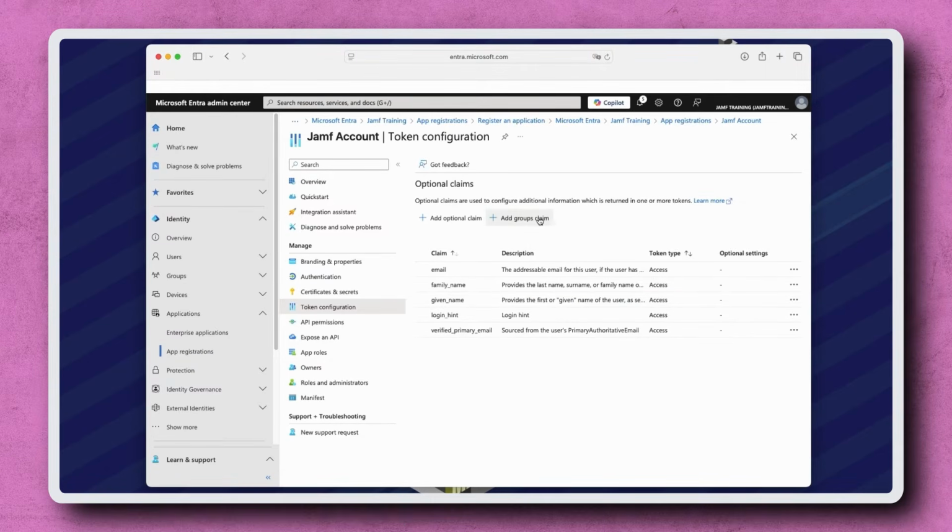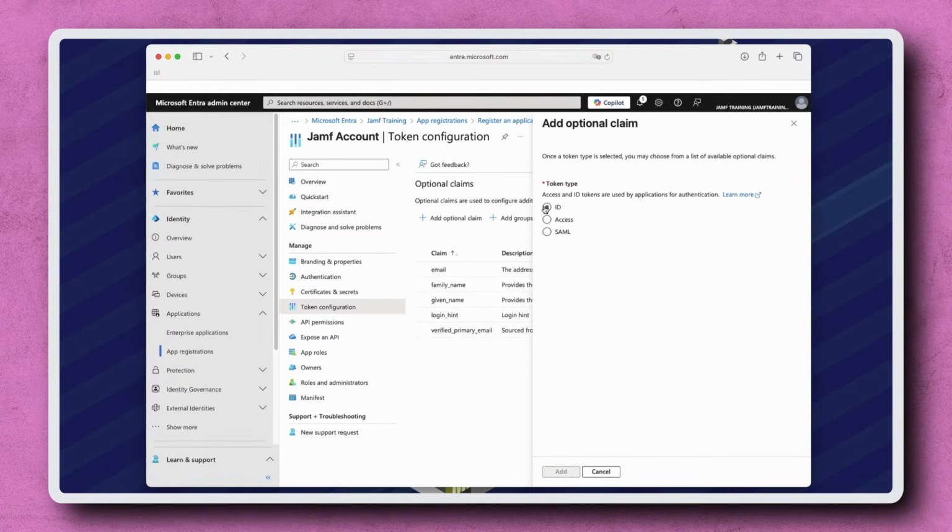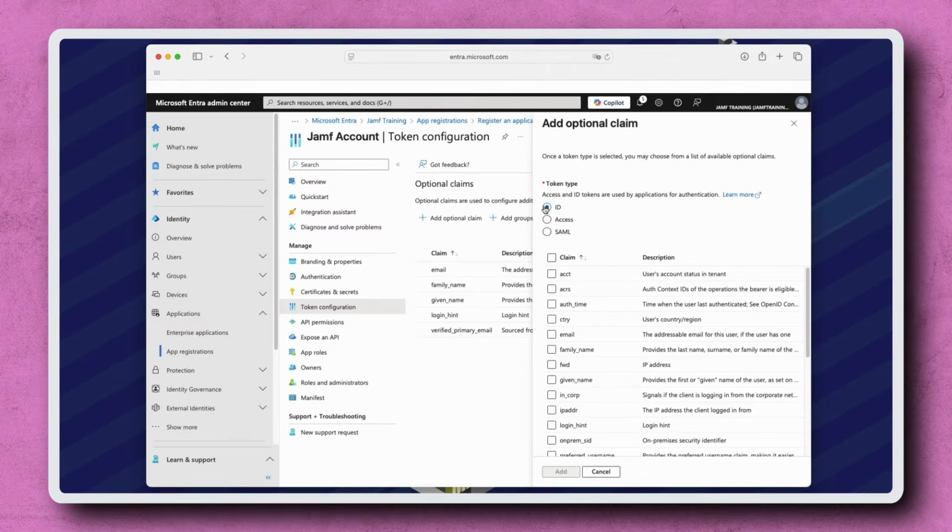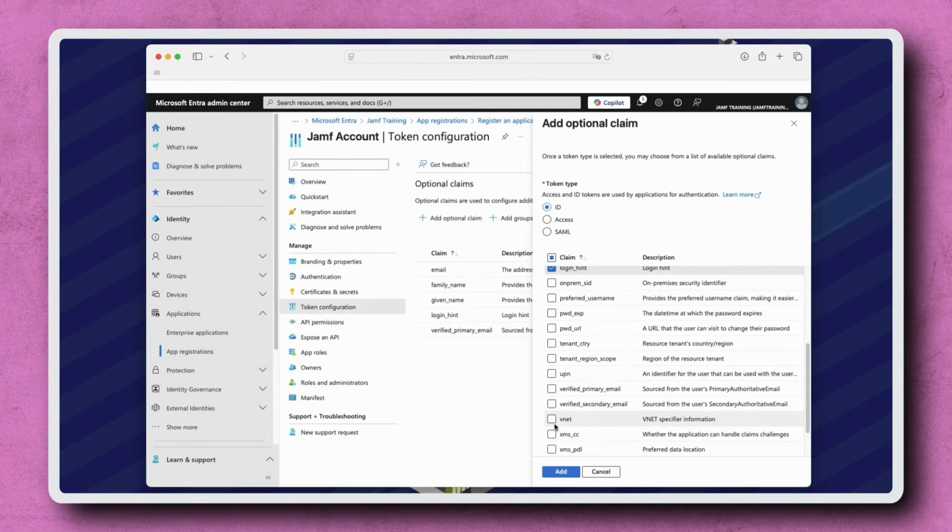Let's click Add Optional Claim again, but this time select ID. From the list, let's select the same claims as before: Email, Family Name, Given Name, Login Hint, and Verified Primary Email. With those selected, click Add.